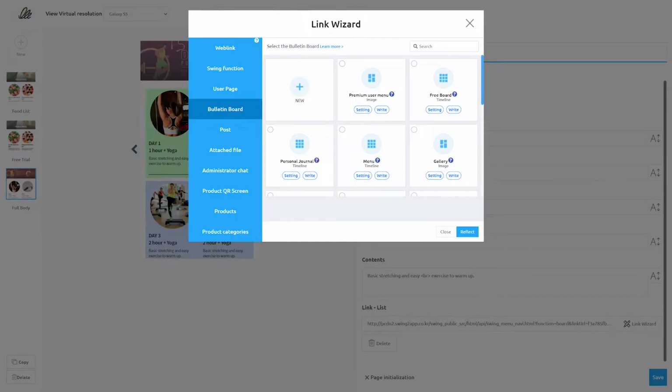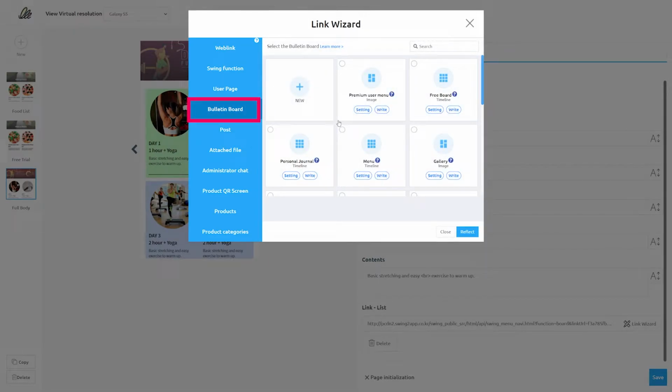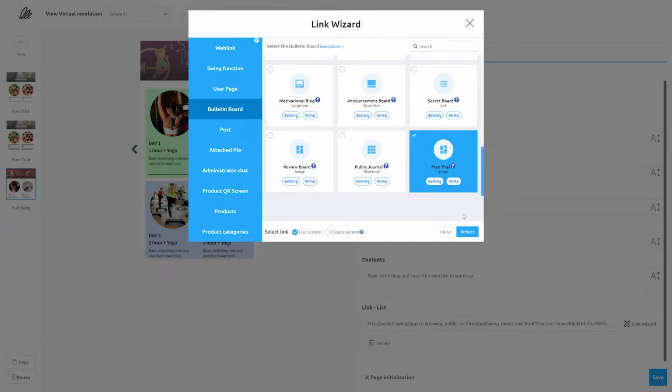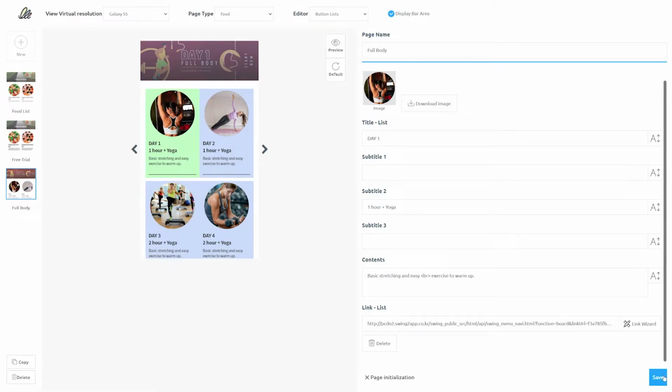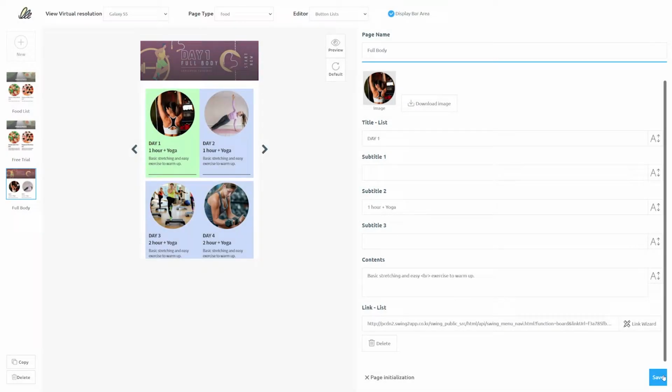Now let's go back to the template page tab, refresh it, then you'll see your newly created day 1 free trial board here. Click on it, then click on the Reflect button and then click on the Save button. This way you can add the guide for other days and link it with the template. This is how your complete template will look.